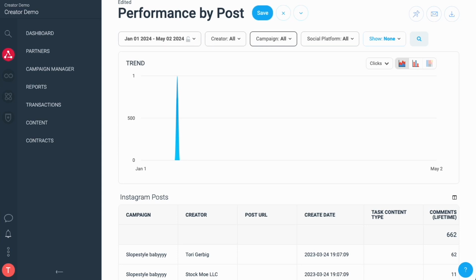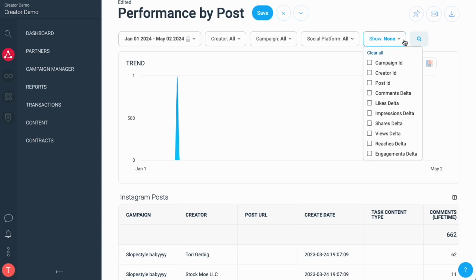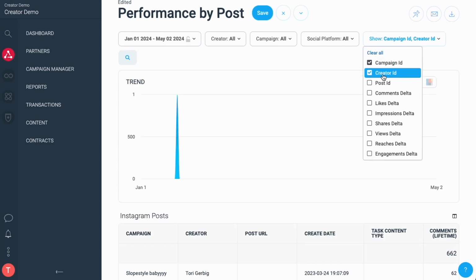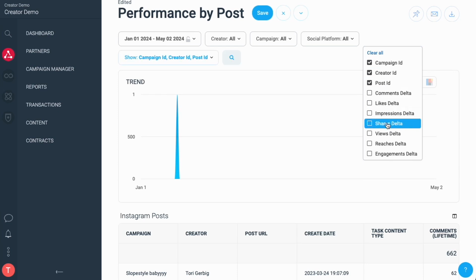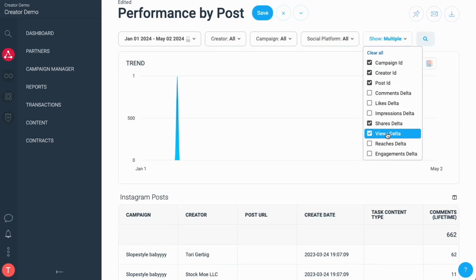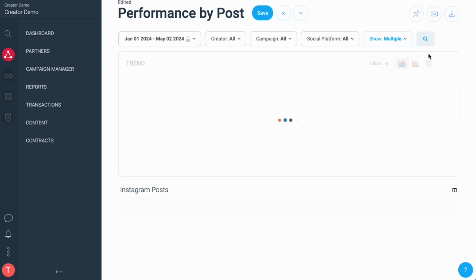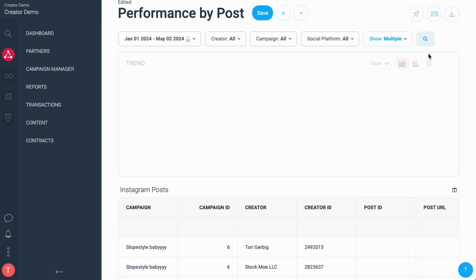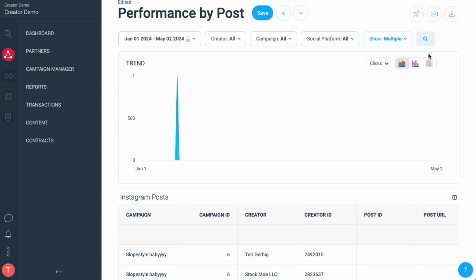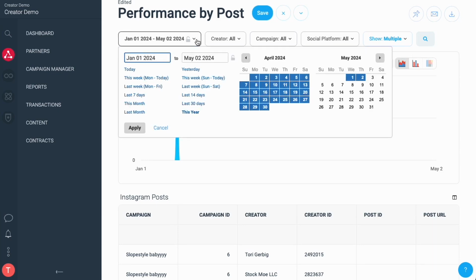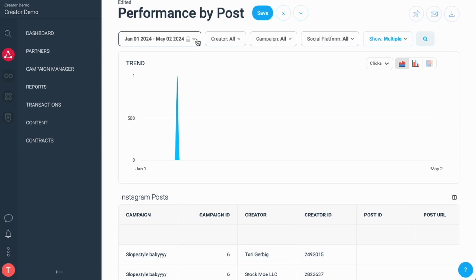Use the filters above to customize the table. In the Show drop-down filter, you can choose to include campaign, creator, and post ID, as well as deltas for various engagement metrics. By default, this report shows lifetime metrics, which is the total engagement value by the specified end period, which are the filtered dates at the top of the screen. Delta metrics show the change in engagement between start and end dates, which allows you to get super granular with your data.